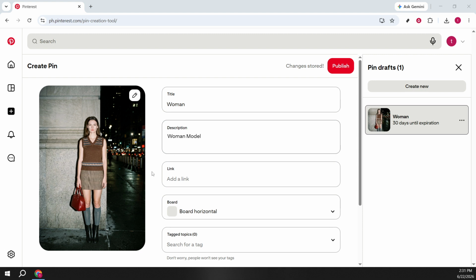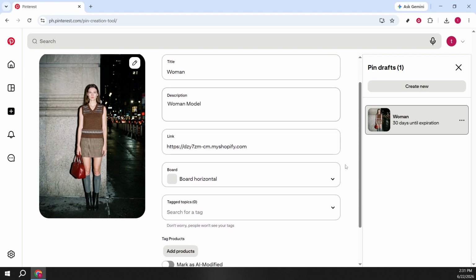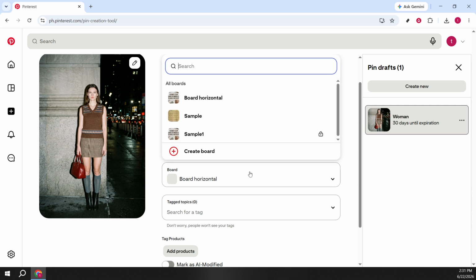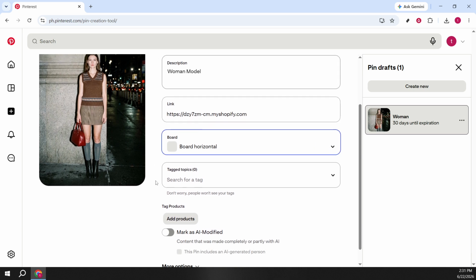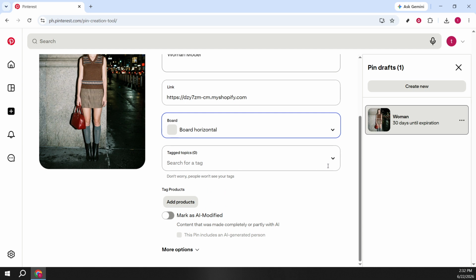Choose the board where this pin should live. Select the most relevant board so your content stays organized and easy to discover for followers who browse by topic. Use tagged topics to help Pinterest understand what your pin is about. Start typing a few accurate topics and select the ones that match. This improves reach without you needing to overstuff keywords elsewhere.